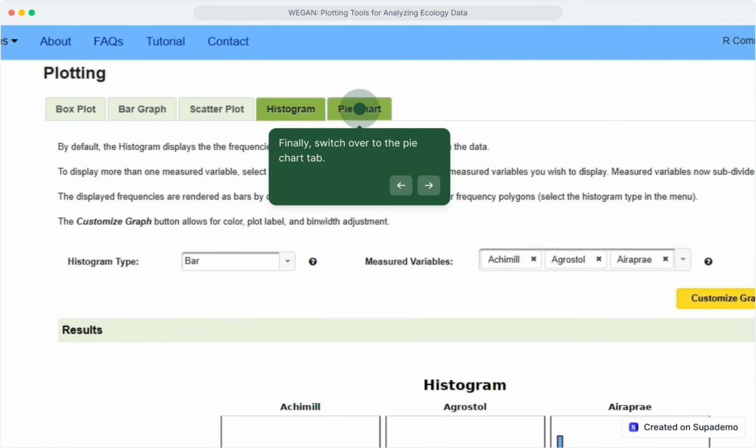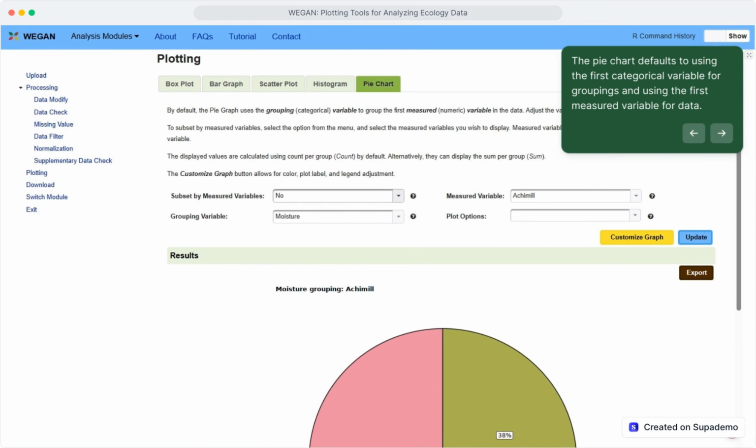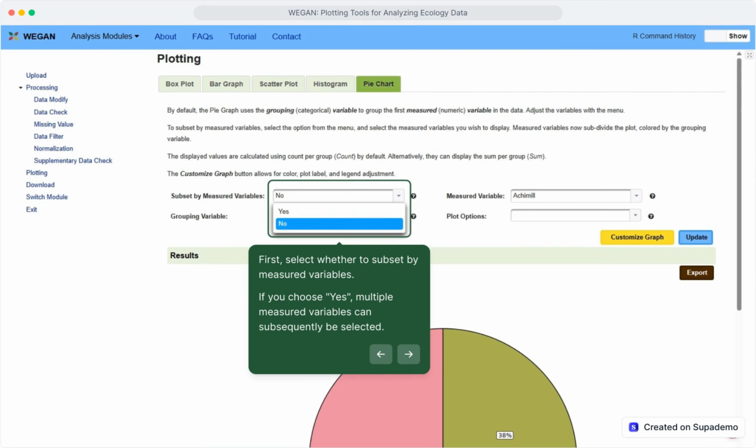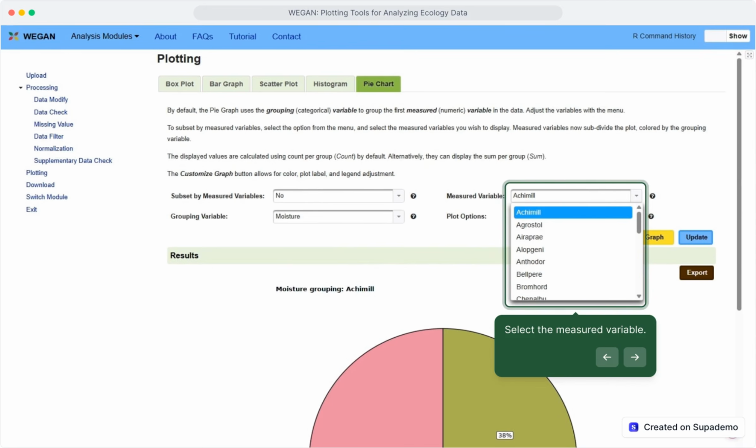Finally, switch over to the Pie Chart tab. The pie chart defaults to using the first categorical variable for groupings and using the first measured variable for data. First, select whether to subset by measured variables. If you choose Yes, multiple measured variables can subsequently be selected. Select the measured variable.